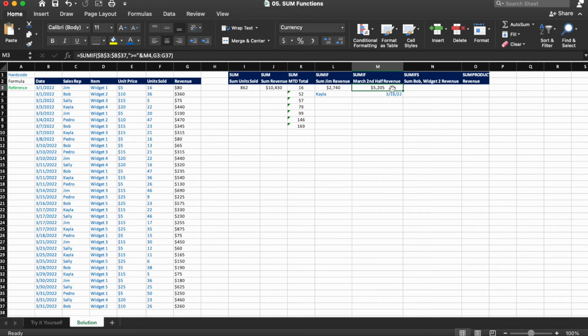So now in M3 we have the sales in the second half of March. And again, because we used a dynamic reference, if we wanted to see everything greater than or equal to March 10th, we could switch this to 3/10/22. And this number would change, and it would be the value of the sales made after March 10th. Just as a quick check here, 8165 and 8165. So we're all good there.